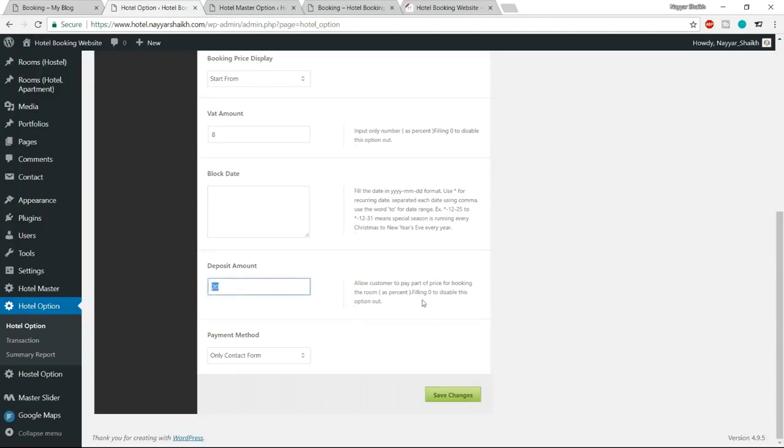Okay, now deposit amount, you can allow customer to pay part of price for booking the room, as percentage. For example, if you put 20, then it will be 20%. If you want to disable this down payment kind of system, you can just put in 0 over here.